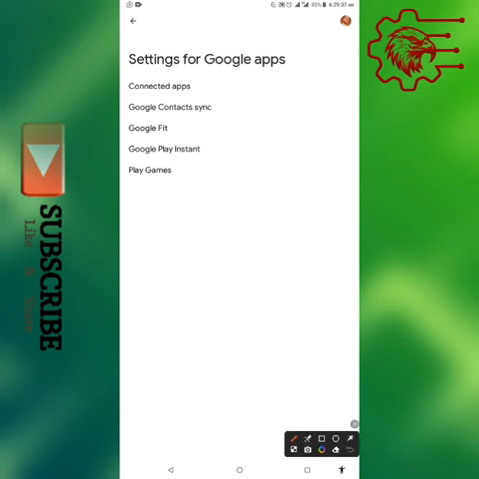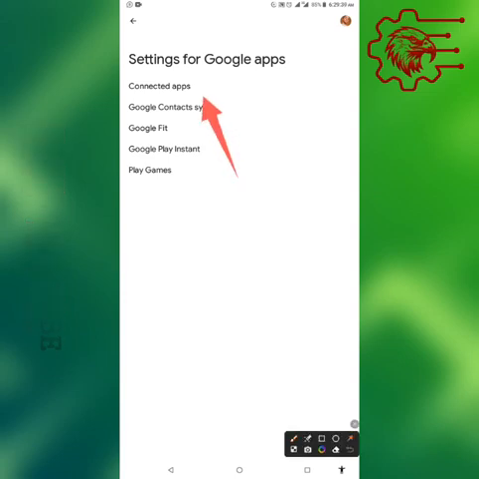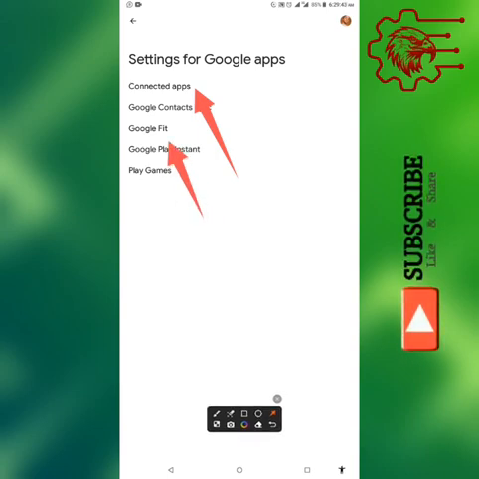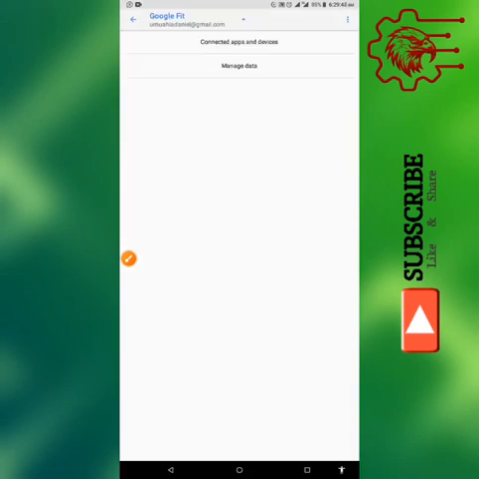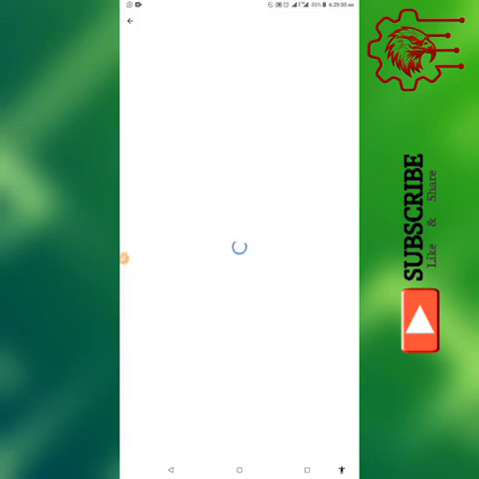Then if you can't find connected apps here, if you click on Google Fit, you can still find it there. Let's click on Google Fit. You can see connected apps as the first one here, connected apps and devices. So let's click on it and wait for it to load, but make sure you activate your data before accessing this zone.